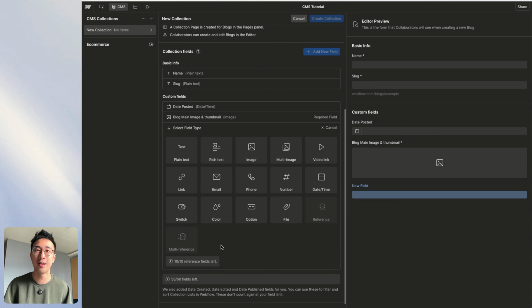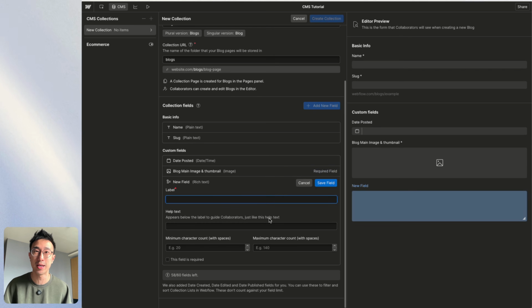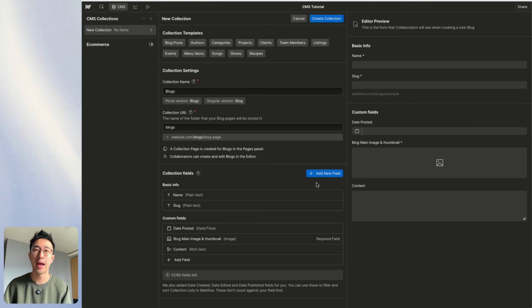The next thing I want to add is just a rich text content right here. And I'll give this a name of content. I'll hit save field. And I believe that's pretty much it. We can also add one more, which is the categories, but I'll do that a bit later. Now that's done, I can hit create collection.